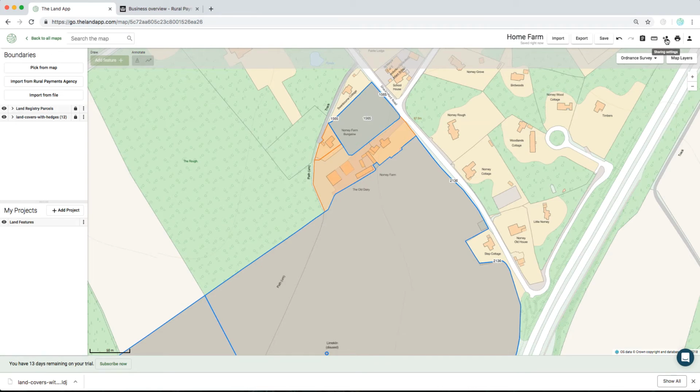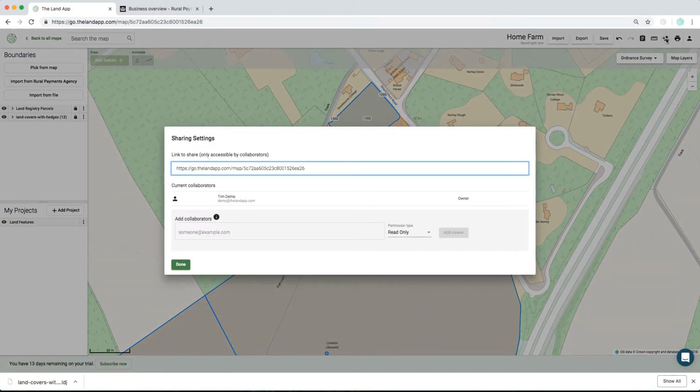The software is collaborative, which is one of its biggest unique points. Very similar to Google Docs, you can add collaborators to the map. So simply type in an email address of a colleague, a client, or a stakeholder in the project, potentially a contractor. Add them to this Add Collaborators list here. Change their permission to read-only or editor and click Add Viewer.